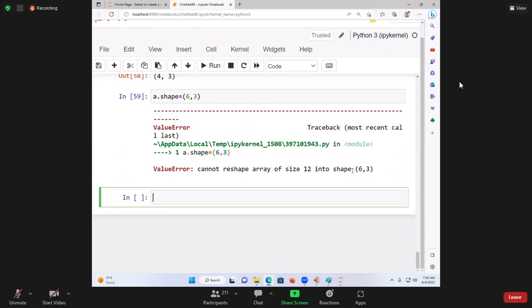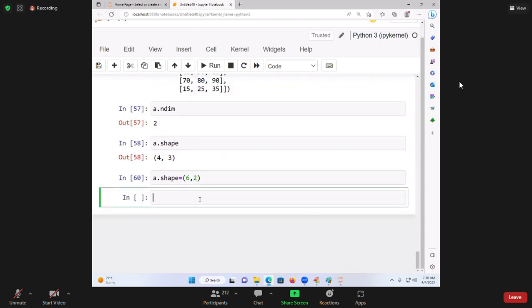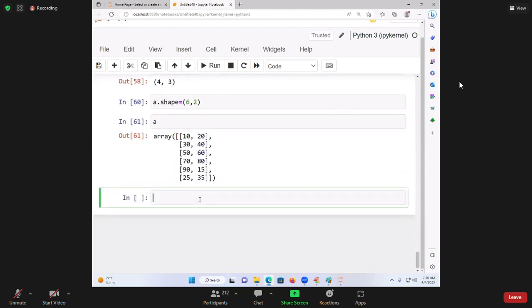For 6 comma 3 you need to have 18 elements, but I have only 12 elements. So I can say 6 comma 2, and that error will be solved. Print that A, and here 6 rows and 2 columns are available. Okay. Now I want to go for reshaping, this comes under two-dimensional.